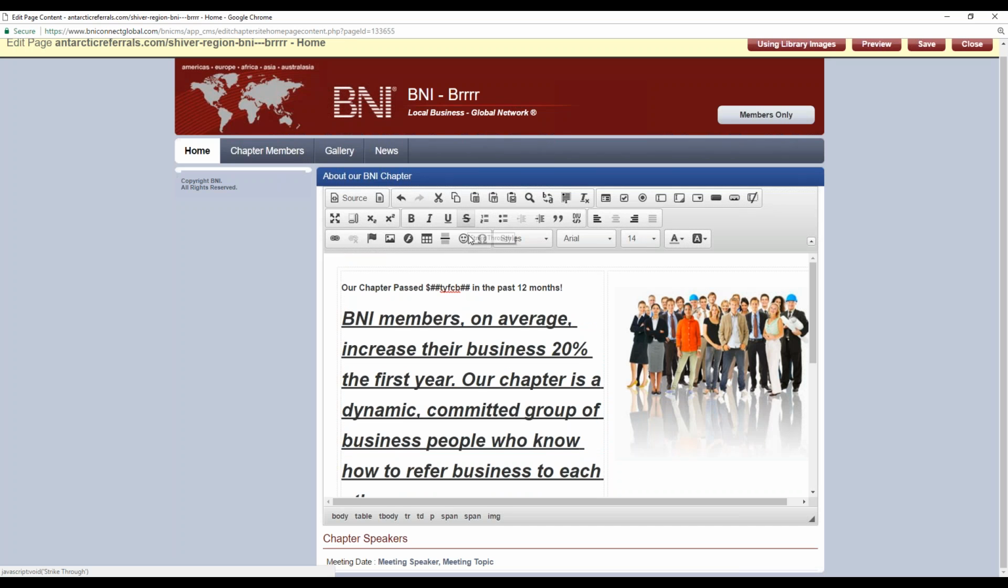Now, some of the rest of these buttons up here are proprietary. They're going to be programming buttons like creating forms and links and things like that. That is much more advanced, above my pay grade and what I'll be able to cover in this very basic session today.